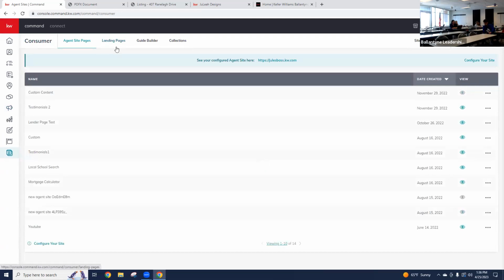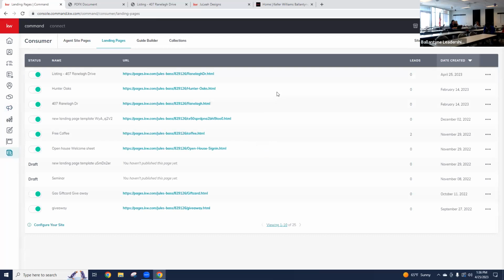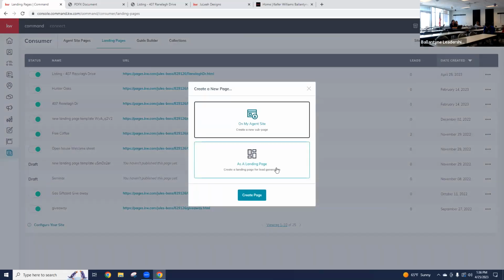And I'm going to go to my landing page dashboard just to see that all in there. And just a heads up, when those contacts fill out your landing page, those automatically go into Command. So there's no import extra step there. Your lead information goes straight into Command so you can start marketing with them. So let's go up and create a new one for this. I'm going to do create new page and add a landing page.